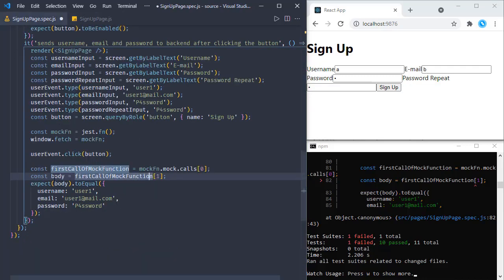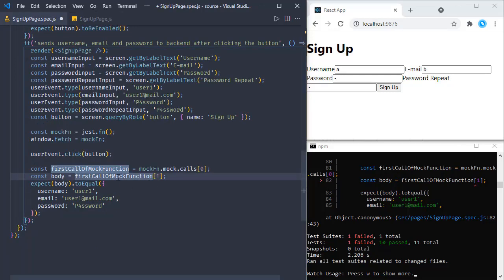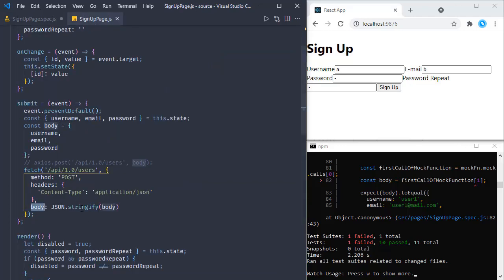Now the call history is taking the first call, and in axios the second parameter was pointing to the body object, but now we are calling fetch, and the first parameter is the URL, second parameter is an object. Now in this object the body is right here, so basically we are going to get this first call mock function second parameter, this is an object, and from this object we will get the body, and this is a body object with the string version of this JSON.